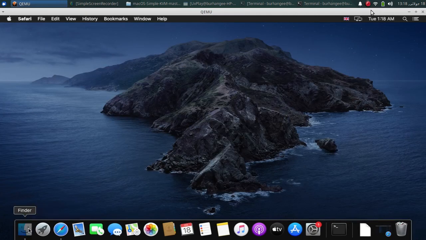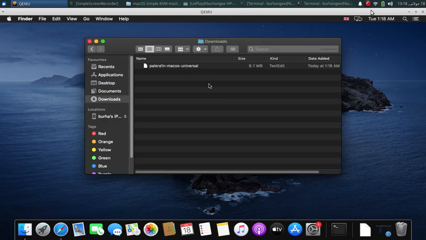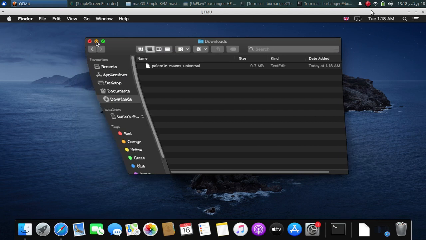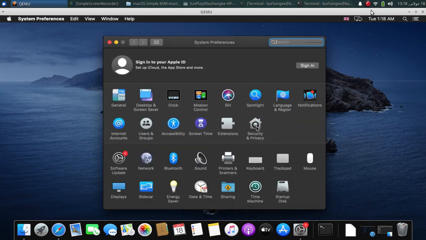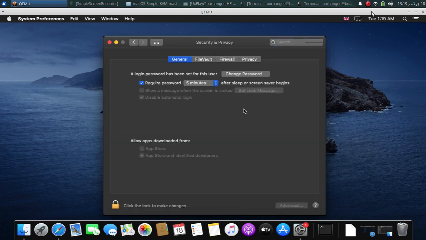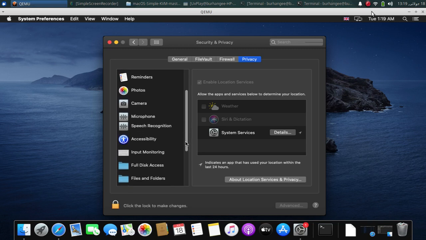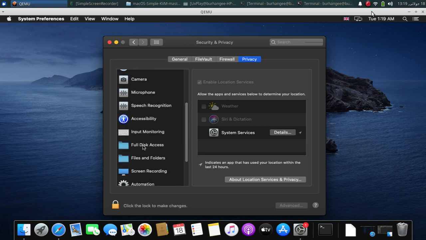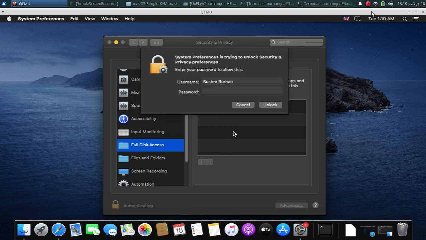So you will simply go to Finder, Downloads, and you can find the file here. But before you run it, simply minimize it, then go to Settings or System Preferences. Then simply go to Security and Privacy. Then from here, go to Privacy again. And then from here, scroll down and you will see full disk access right here. Tap on it, tap the lock icon, then simply type in your login password, then unlock.